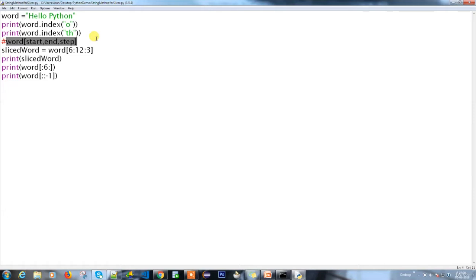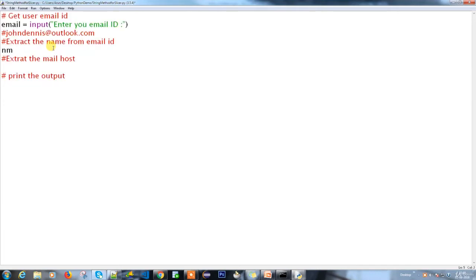I have a variable which holds the email, and then we need to extract the name from the email ID. For example, I have an email ID called JohnDennis@outlook.com. So the username is just JohnDennis. I'm going to take out only this particular name. So how are we going to do that? I'm going to fetch the name.